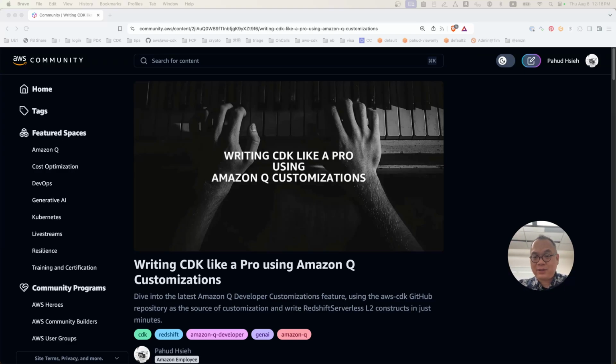In the last episode, we talked about using Amazon Q developer customization to generate CDK L2 constructs like Redshift Serverless, the workgroup construct, as well as the namespace construct. It was great, and I really enjoyed it. I ended up writing a blog post on community.aws.